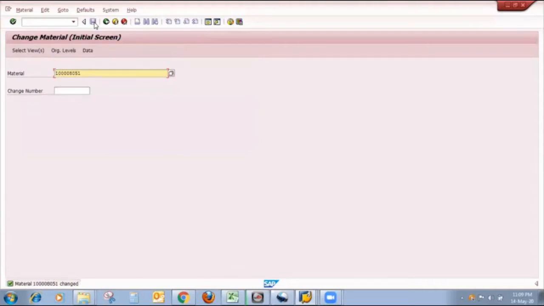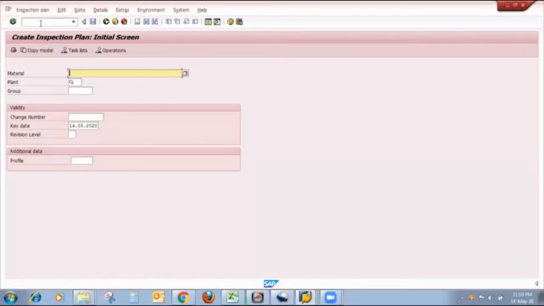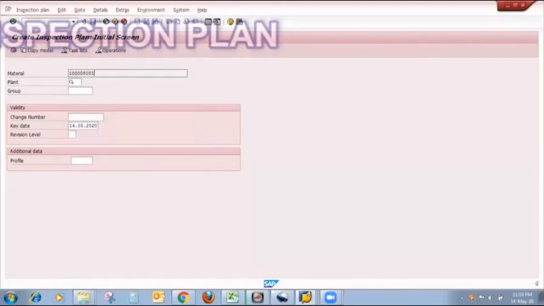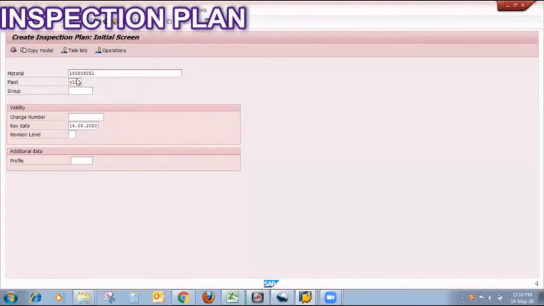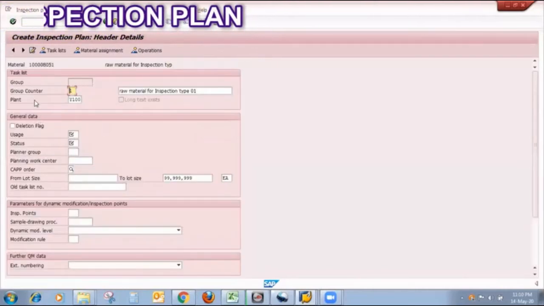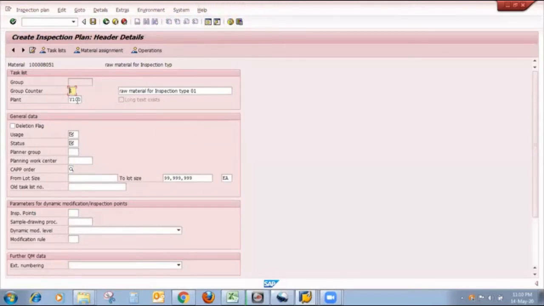My next step is to create an inspection plan for that particular material. So the T code for creating an inspection plan is QP01. Here I maintain first the material and my plant. Enter. So what is my group counter? This is our first inspection plan for that particular material, so our group counter is 1.